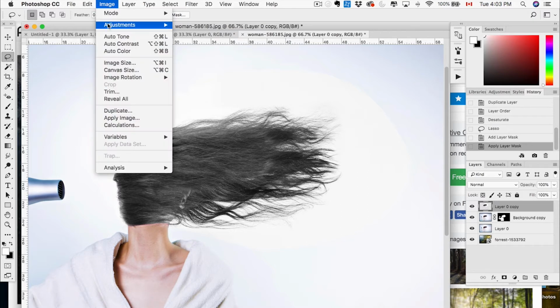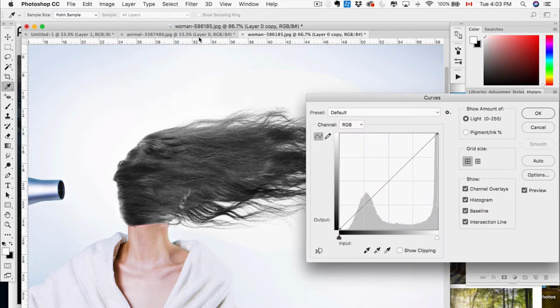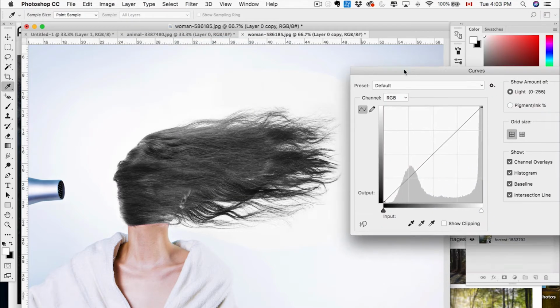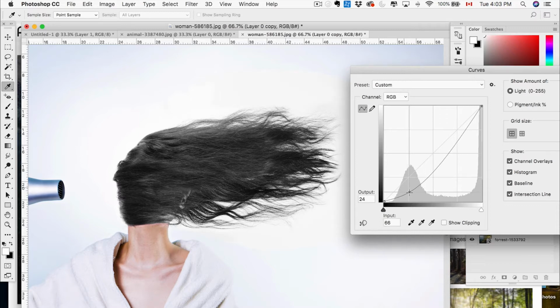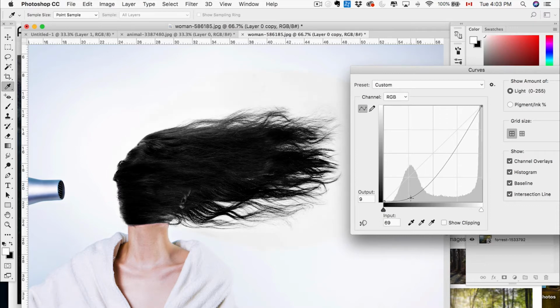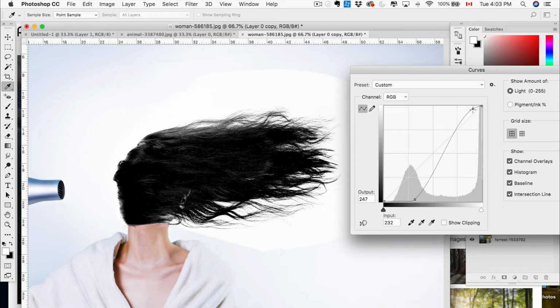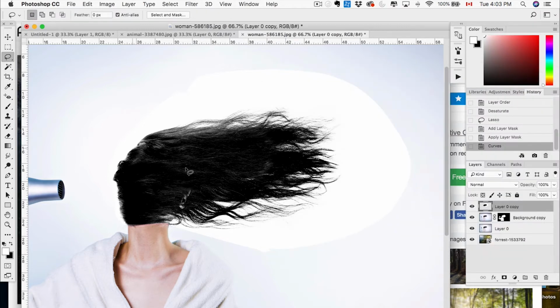We're then going to go to Image, Adjustment, Curves, and what we want to do is get it as black and white as possible. A little bit of shades of gray is fine, but we want the middle of the hair to be almost completely black, and the outside, especially the outside, we want that white. Okay, that area there has to be completely white. So just adjust the top and the bottom of that curve until you've got almost a black and white layer. A little bit of shades of gray is fine, especially around the strands and edges.